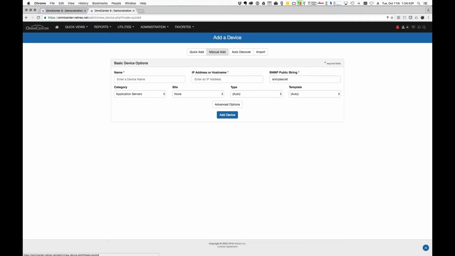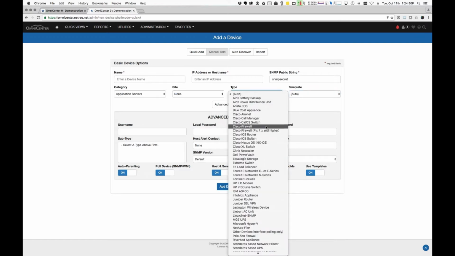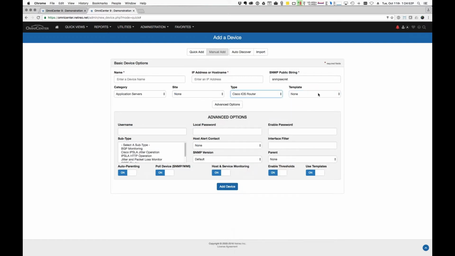I can also go in and do a manual add, and this is where I get some more advanced options. So in a manual add, I can pre-assign a template to the device or a type to the device. So if I want to tie this, for one particular device, I can set a template for it if I want to. And I've got some advanced options here in terms of setting up login credentials at the time that I add the device. You can also set those up through templates, but if I want to do it manually, I can do it here.